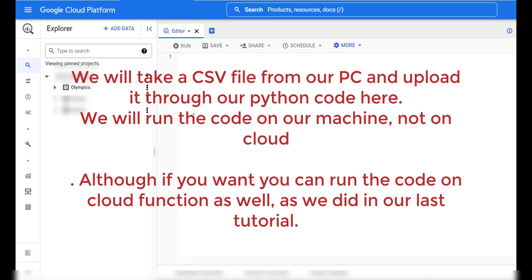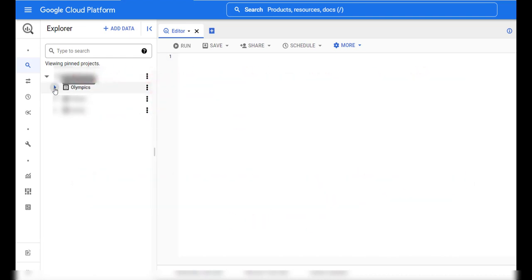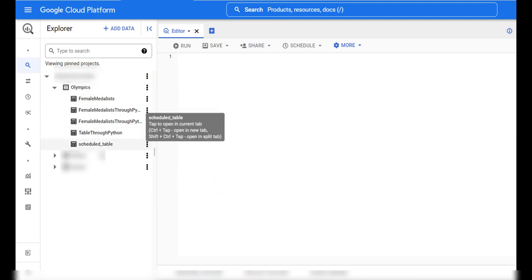So table is basically just a table of any data set, right? It has rows and columns just like that. So we will use a CSV file to upload a table here and then fill the data from that CSV file. So once I do that, that table should appear here once I've done it, right?